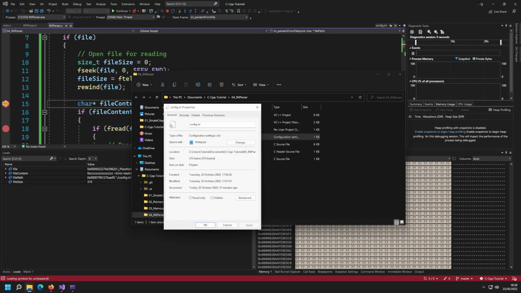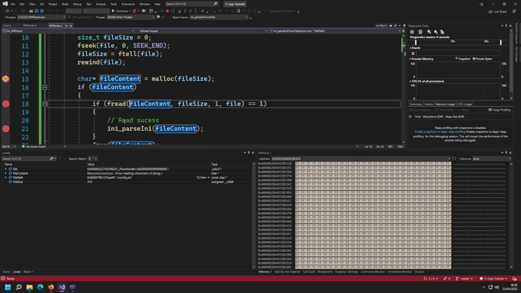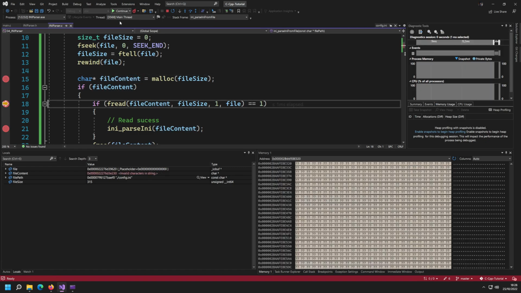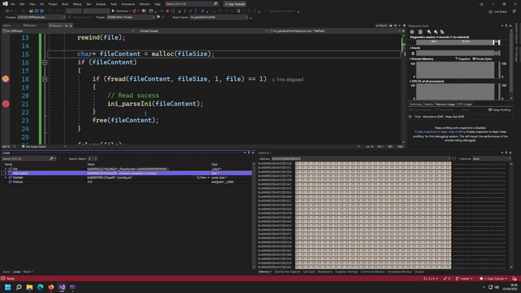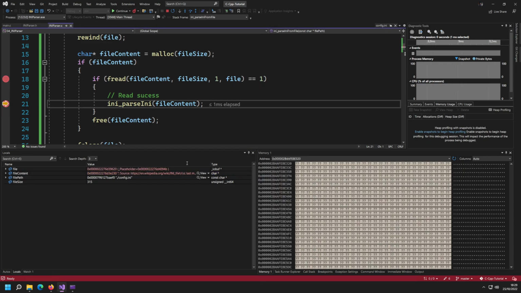And in this case, it's exactly the same, which meant that our application was able to get the file size successfully. Now let's continue on. Yeah, malloc also succeeded. We have invalid characters in the string range, which is okay currently. Now let's continue again. What the read does, read succeeded. And it looks like our content is in here.